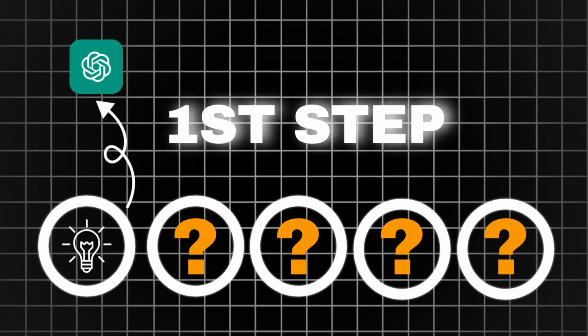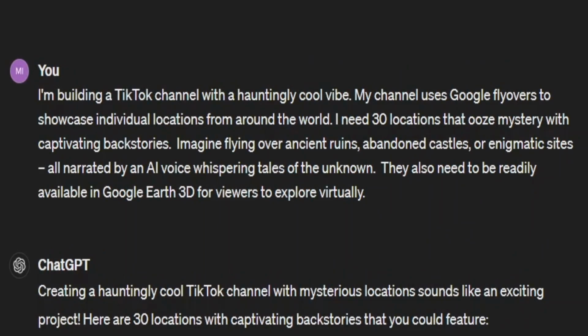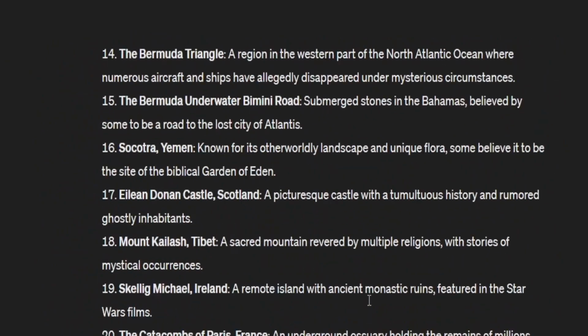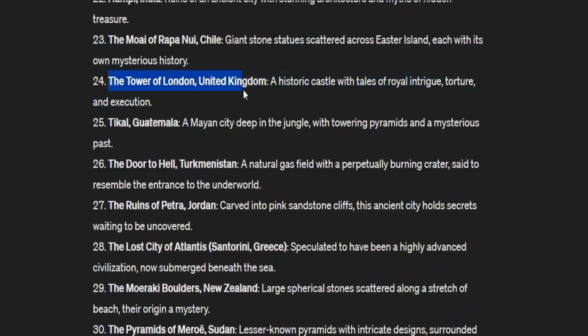So the first step of this process is obviously coming up with an idea. Open ChatGPT and insert this prompt. I'll show you the prompt shortly. You can pause the video or find it below in the description. So we have 30 locations, and for the sake of demonstration, let's choose the Tower of London, United Kingdom.